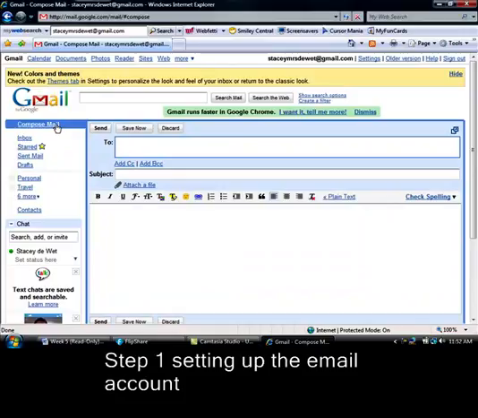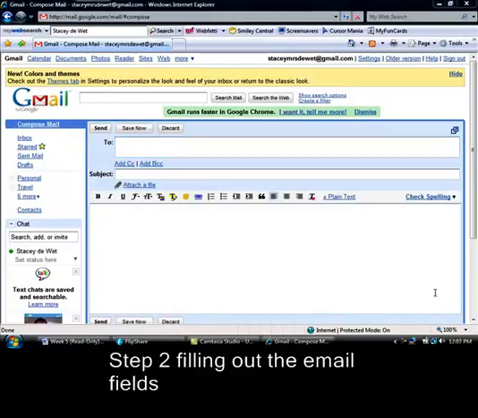So you're going to hit compose mail. Okay, so this is step 2, sending an email, writing in the different fields of an email. This is field 1, which is the to section, and this is where you're going to type my email address or your pen pal's email address.